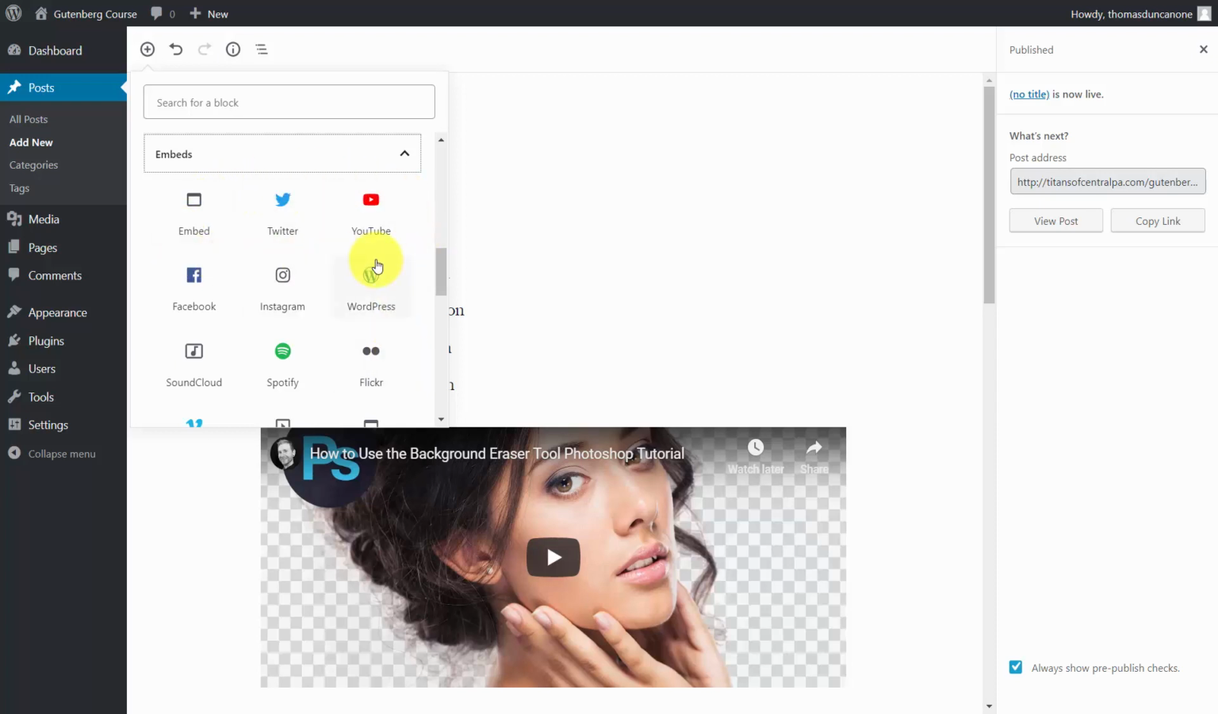For example, we used HTML code in order to embed a YouTube video. What we could have done is use the YouTube embed element, and that would have achieved the same thing that we did using the actual embed code.